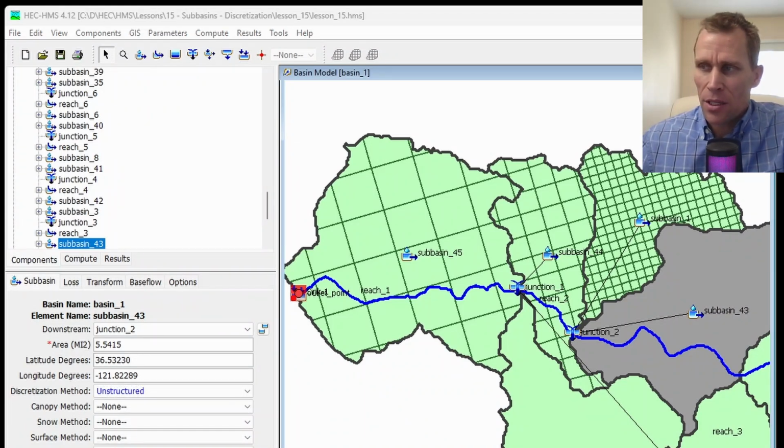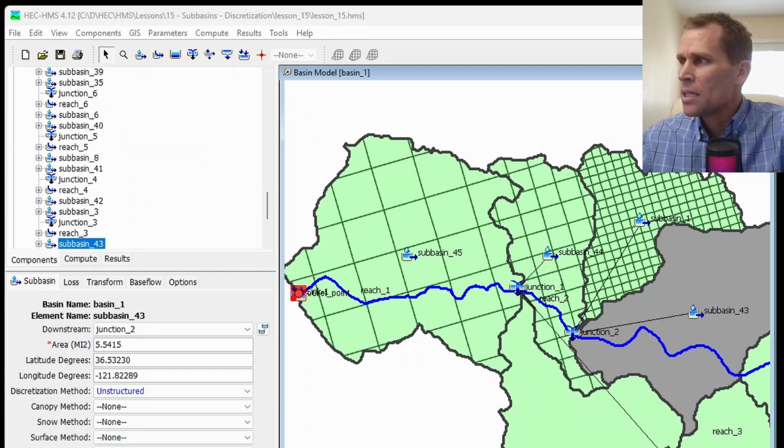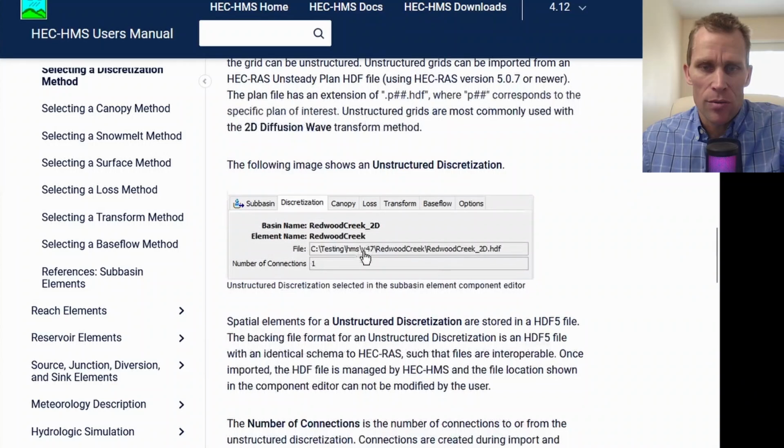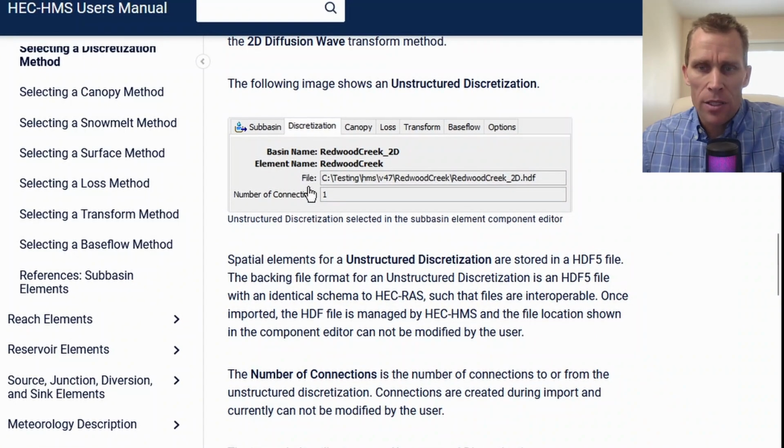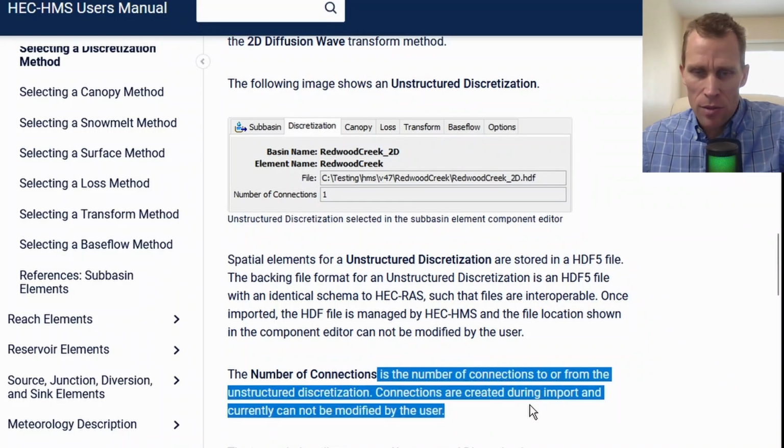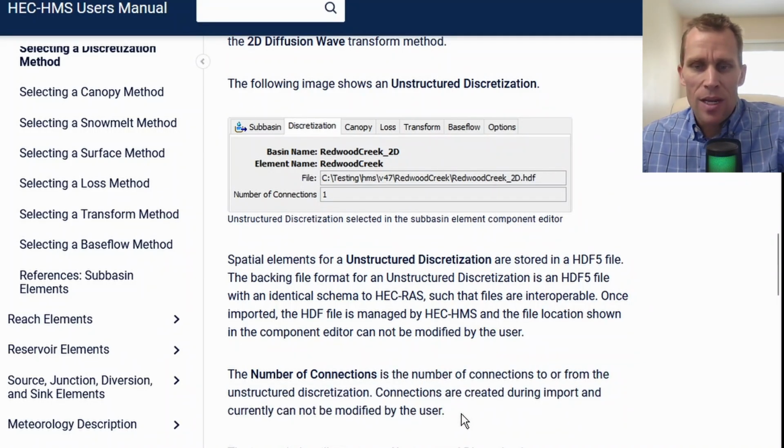Unstructured grids are most commonly used with the 2D diffusion wave transform method, typically imported from a HEC-RAS unsteady plan HDF file. Spatial elements in an unstructured discretization are stored in an HDF file. So what the user's manual says is you would have a discretization subtab with a file here. You'd reference the HDF file, and then there's also this other field for number of connections. The number of connections is the number of connections to or from the unstructured discretization. Connections are created during the import and currently cannot be modified by the user.